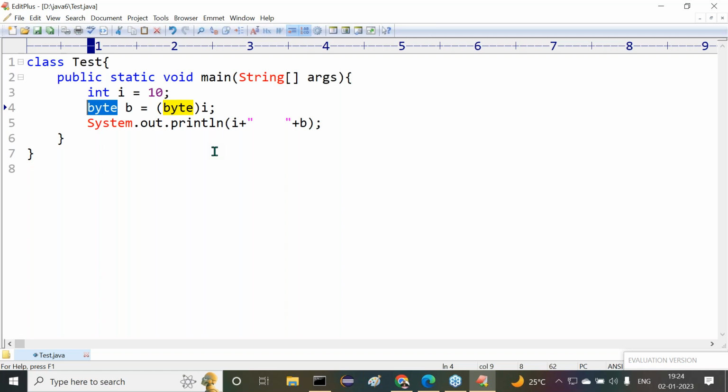No compilation error. Then on the right side, when we execute the program, what will the JVM do? First, the JVM will identify the I variable's data type. What is that data type? It is an integer variable. Is that integer data type converted to byte? On the right side, the integer type is converted to the cast operator provided data type, that is byte. Now it is converted.